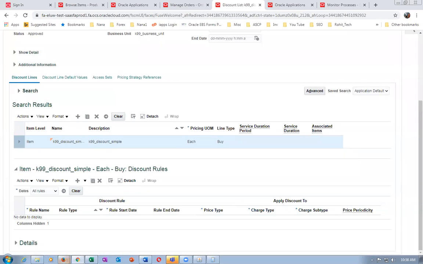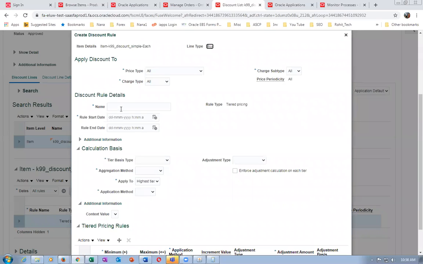And go there. So I will add the tiered discount. Fine, click on plus now. Fine, go there. We're going to create a tier based discount. Tier based discount, fine, click on it. I will name it K99 underscore tiered. Tiered discount name now. The rule start date, I'm giving it now. Click on OK. Calculation basis is what? Item quantity. External amount is a very complex one actually. Go there, it's online. Apply to highest tier.